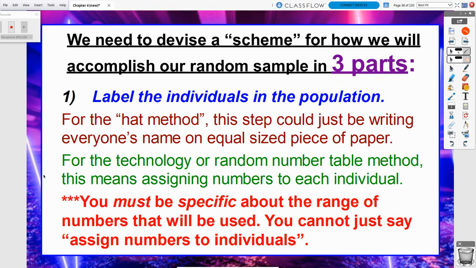Now, for our technology or the random number table method, this just means assigning numbers to each individual. So you would just write out, I would assign numbers to all the individuals in my population. And we can't just say, like I say down here, we can't just say we're going to assign numbers. We have to be specific. What numbers are we going to assign? And so remember earlier in our example with just our small population of 14, this might be saying I would assign the numbers 1 to 14 to the population, or to all of the individuals.